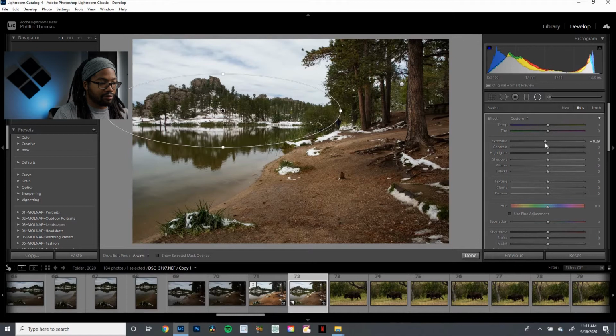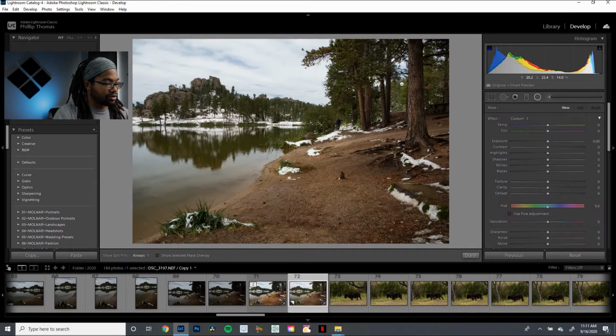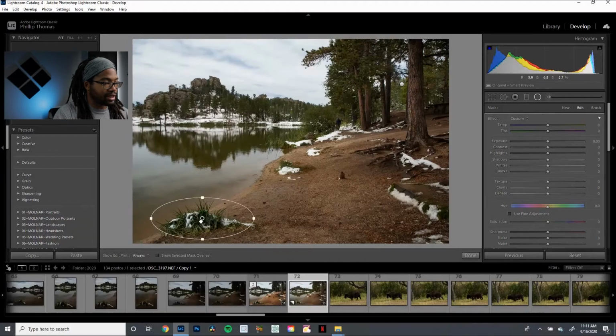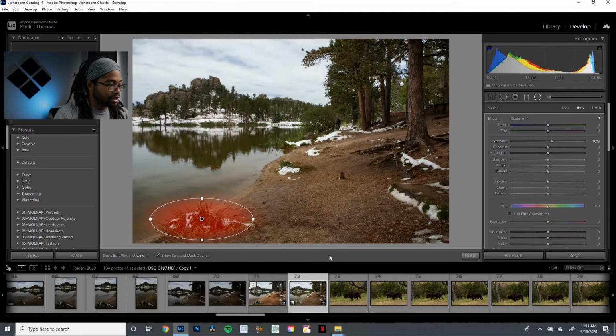And again here, if I want to make another radial filter to highlight this grass down here that's in the foreground, and let's just say that I really want that to catch your eyes, so I'm going to go ahead and bring up the highlights. And again, you can see I got a little bit lazy and it's affecting the outside of the image. So again, press apostrophe and now it's affecting the grass, and I can really highlight it.